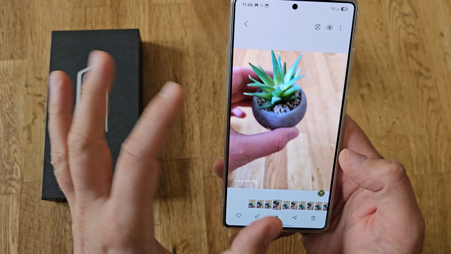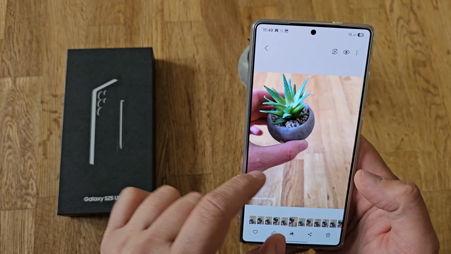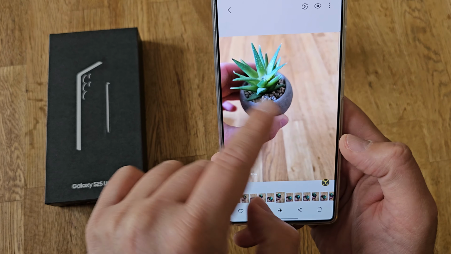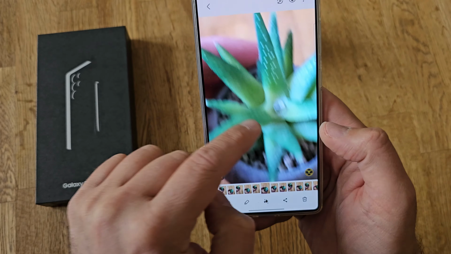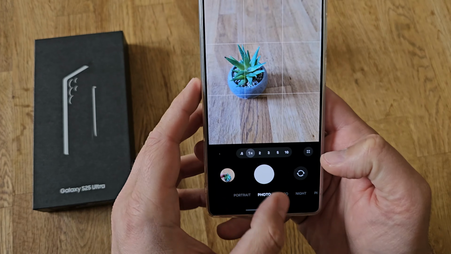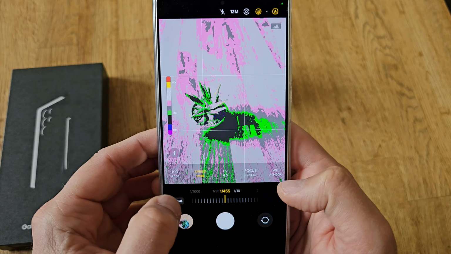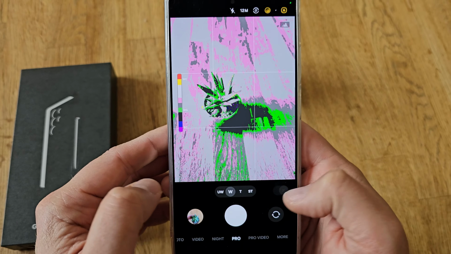So some people are saying that the shutter lag has been fixed. Now, this is not a bad picture. This is not a bad picture. This is probably acceptable. This is a complete disaster. And what I wanted to let you know, guys, is that if you go inside the pro settings and play with the shutter speed, you're going to be able to get better results.